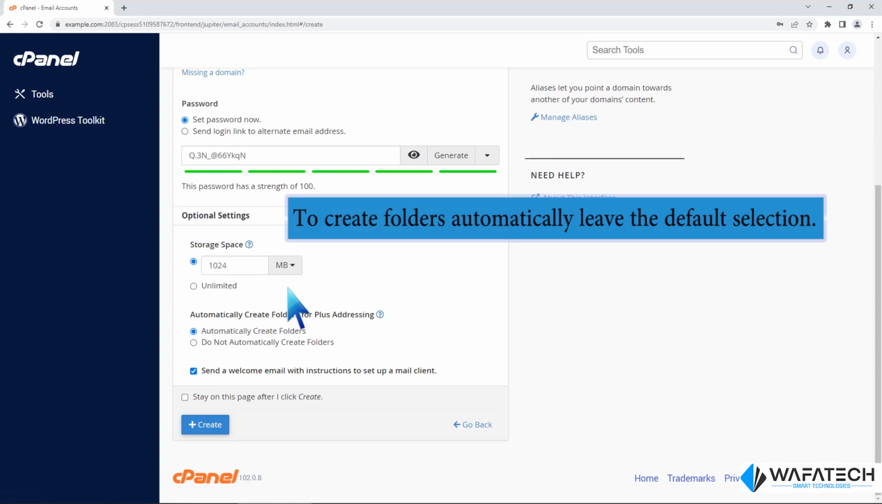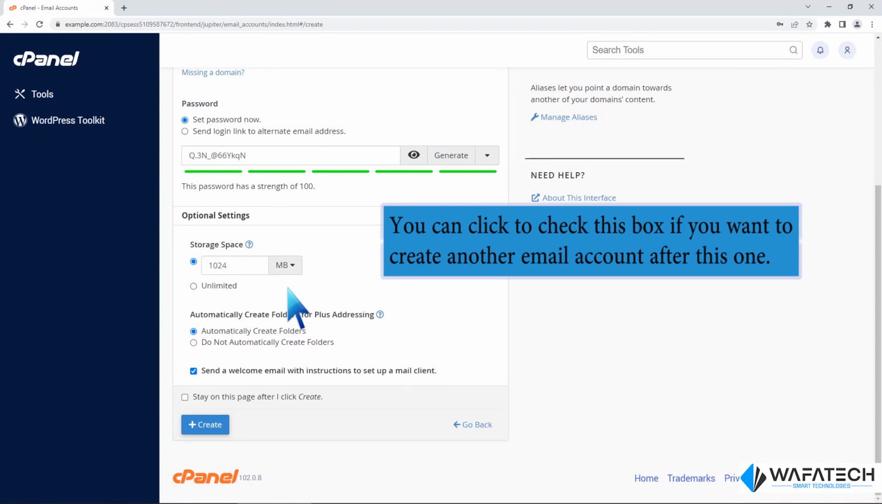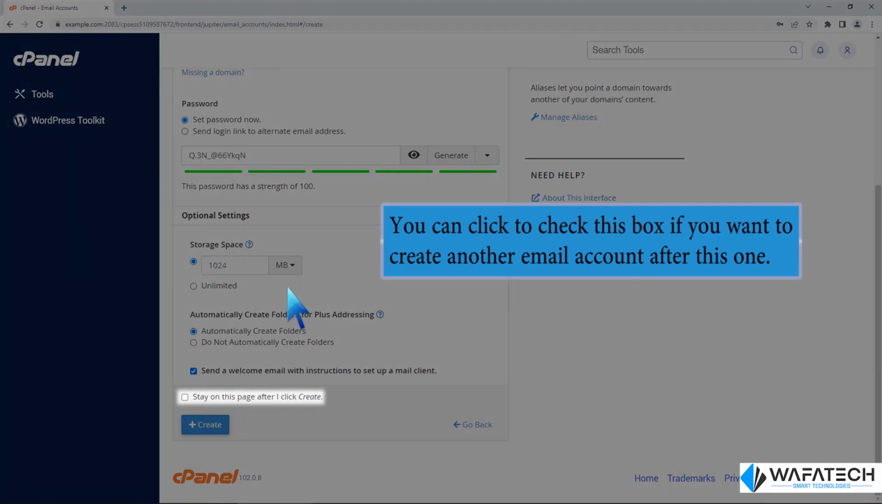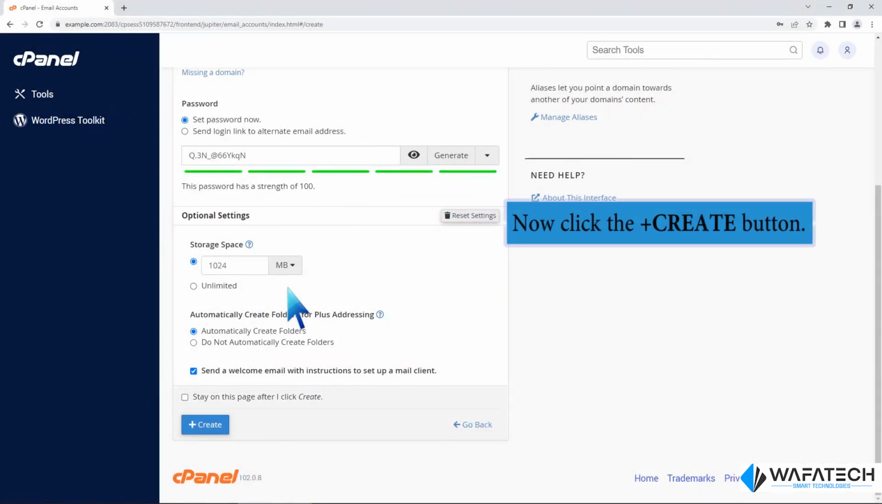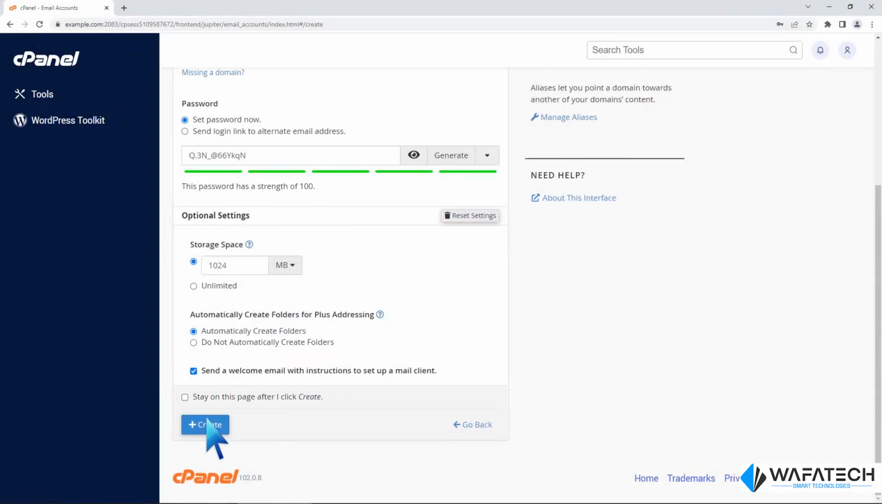To create folders automatically, leave the default selection. You can click to check this box if you want to create another email account after this one. Now click the Create button.